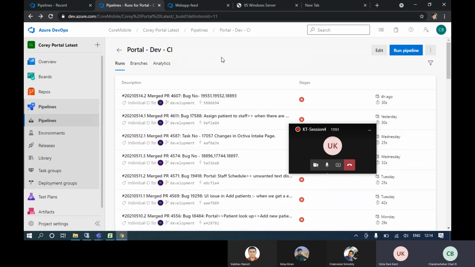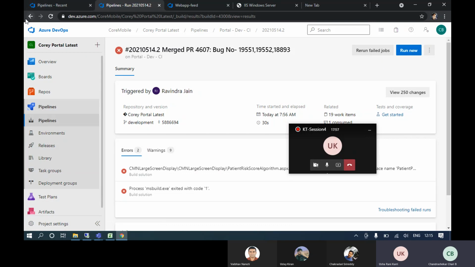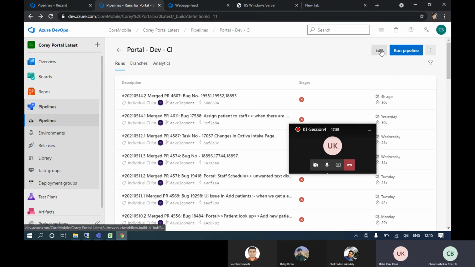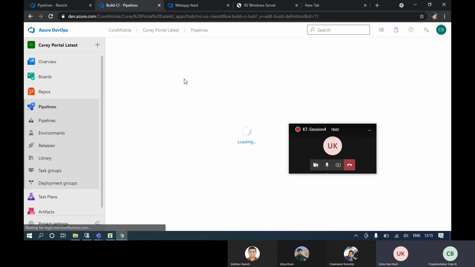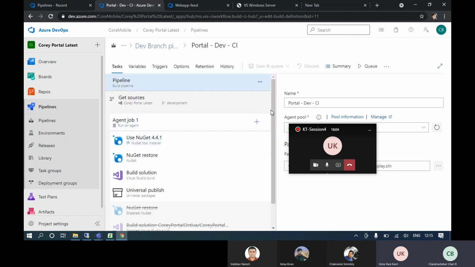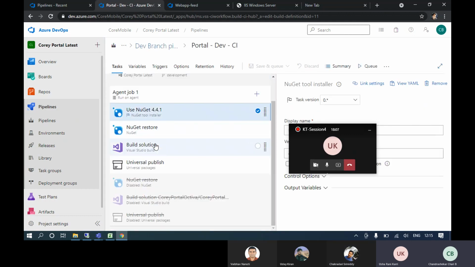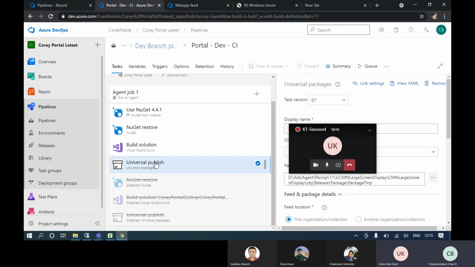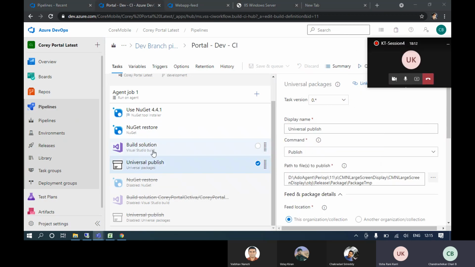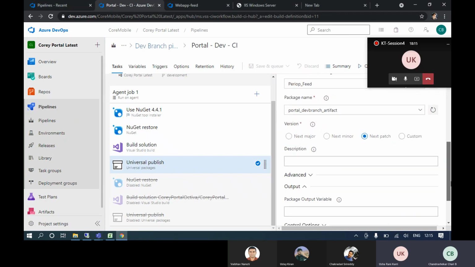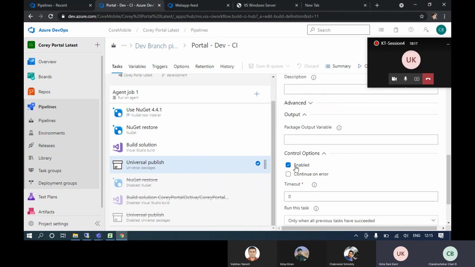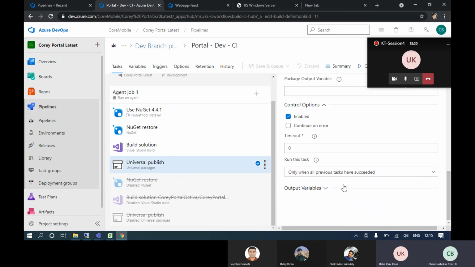That's it. So let me show you one option, edit pipeline. This is the continuous task I have added. This task, build solution, is failing, so this universal publish will not get executed. It will not publish the artifacts, because you see here the controlled option is there. Controlled option is nothing but only when all previous tasks have succeeded. If the task is succeeded, then only this task will get triggered.